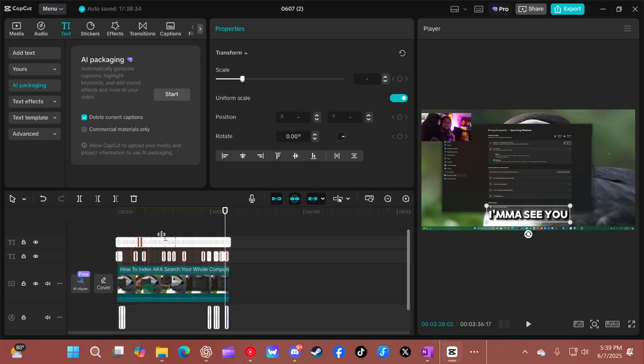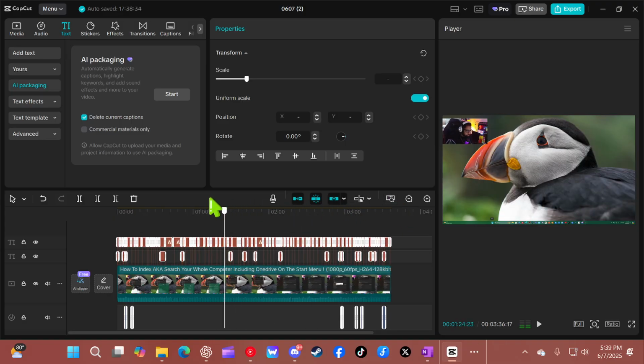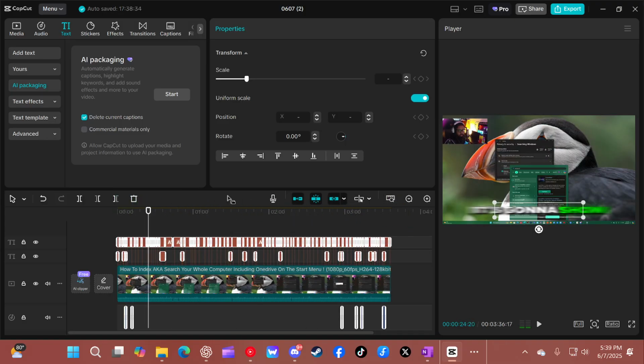Yep. And you can customize it all you want to. You know, you can make this smaller. You can zoom in, and it'll show everything that is done there for you. And yeah, that's how you do that caption AI cut, where it does highlight keywords and add more sound effects and more to your video.